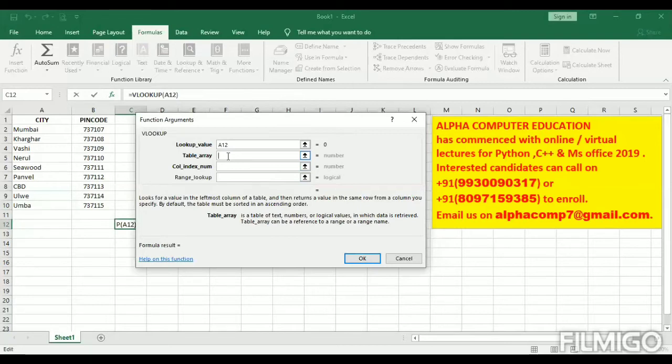Then you can come here, and it is asking you about table array. Table array is basically your table. You don't need to select the headings. If you select them also, it doesn't make any difference; if you want, you can select them, and if you don't, you can ignore it. Now, what is the column index number? Column index number always starts from the left.